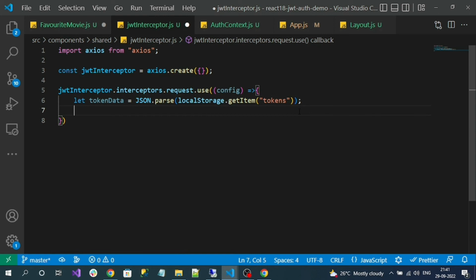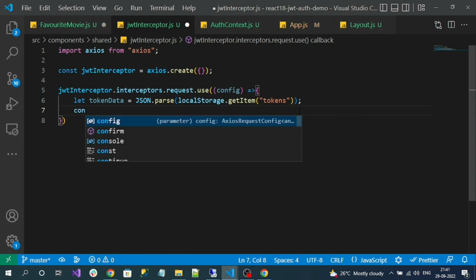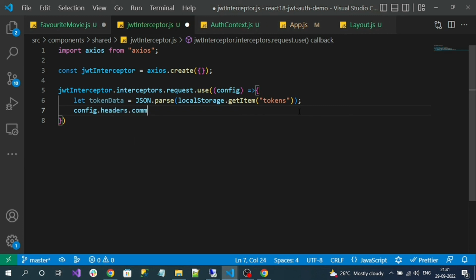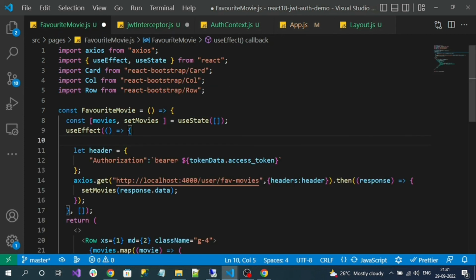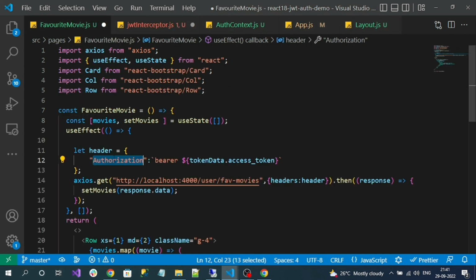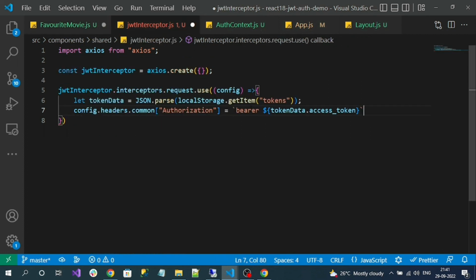Now I have to configure the headers. So to configure the authorization header, I can do config.headers.common, and it will be an array. Here I can pass my authorization header value. Now to this, I have to pass my Bearer token value. So for that, I can copy this line of code, and then simply return the config. That's it.